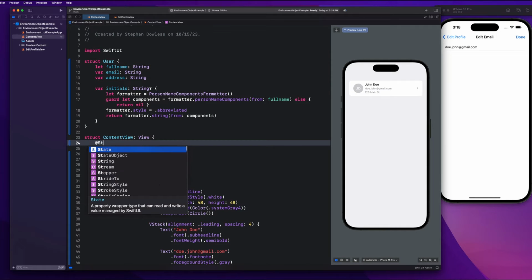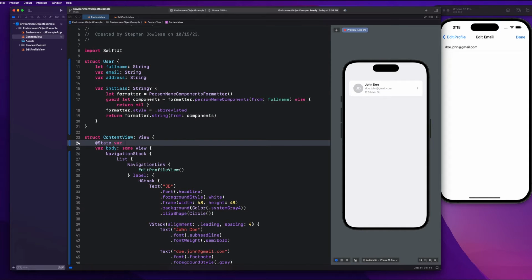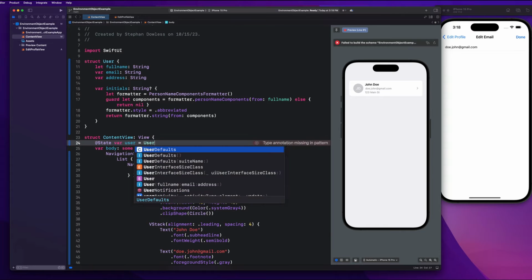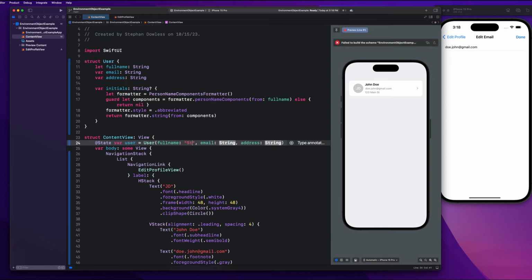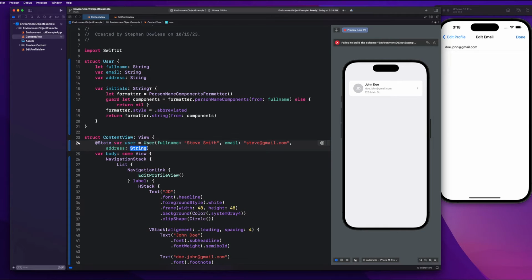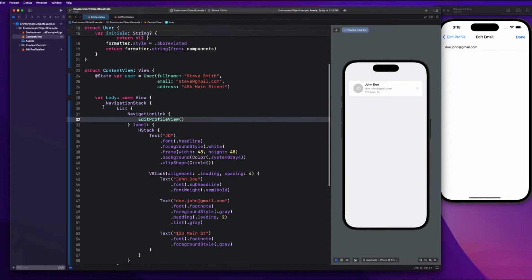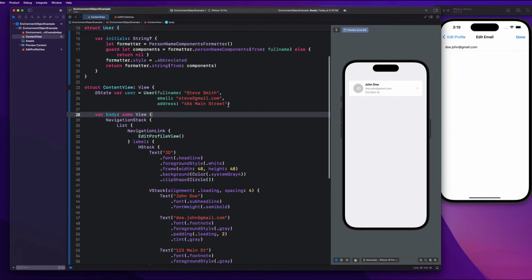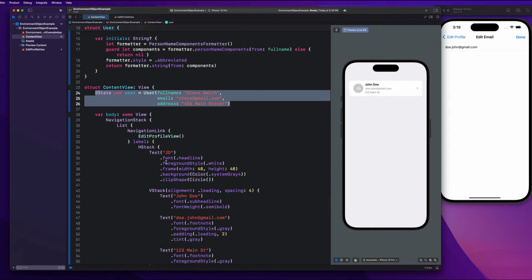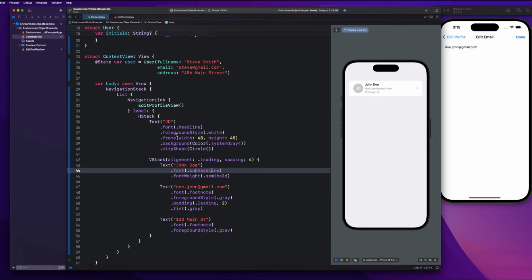So I'm going to create a state property for our user. So we can just say user. Let's say our full name is Steve Smith, steve@gmail.com. Address is 456 Main Street. And let's go ahead and inject all of this user info into our code now. So instead of having this hard-coded data of like JD, John Doe, Doe.John, we're going to be able to create any sort of user data object we want and inject that into our UI.